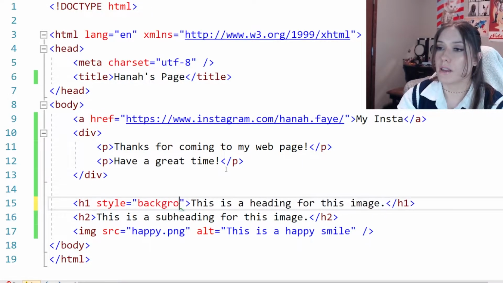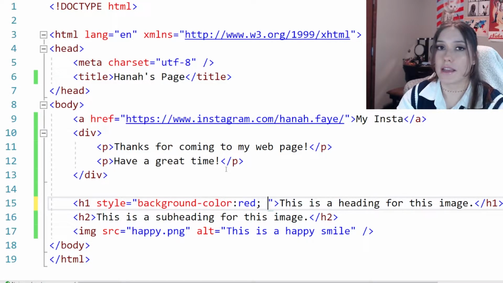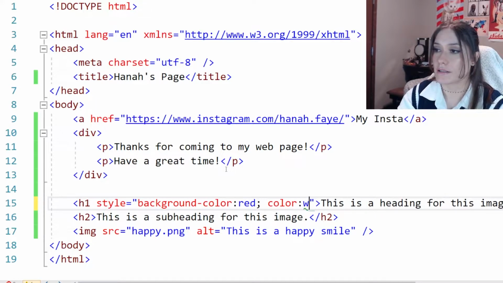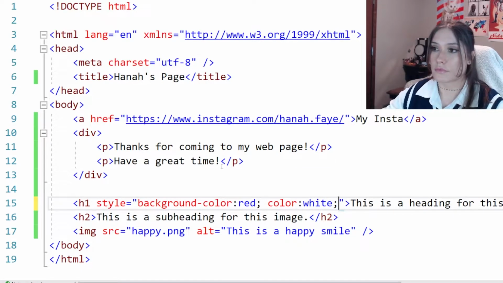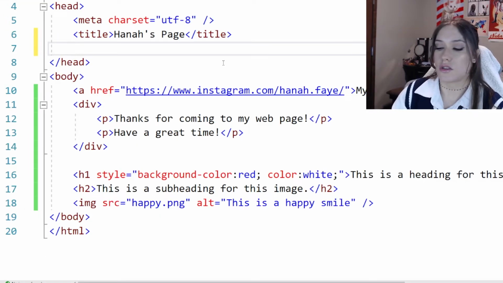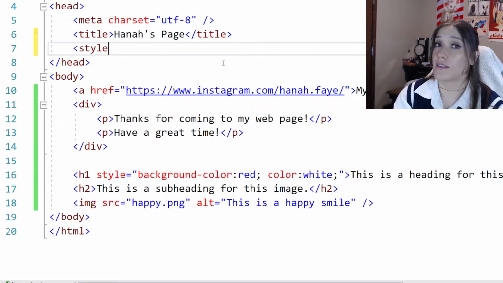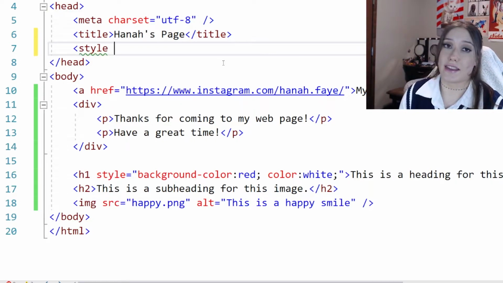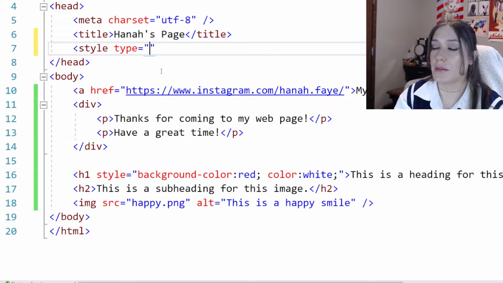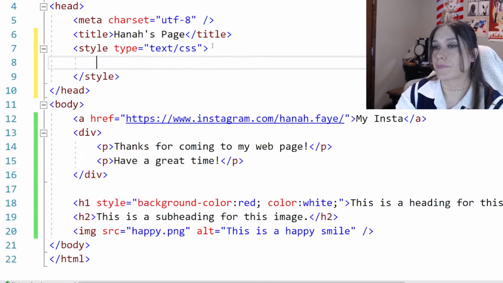So I'm going to make the background red, and I'm going to make the text white. So as you can see, the appearance has changed. So if you wanted to use an embedded one, you would use style tags in the head. And then you want to put type, just so that the browser knows. Make it text/CSS. And this is where you will type whatever style.